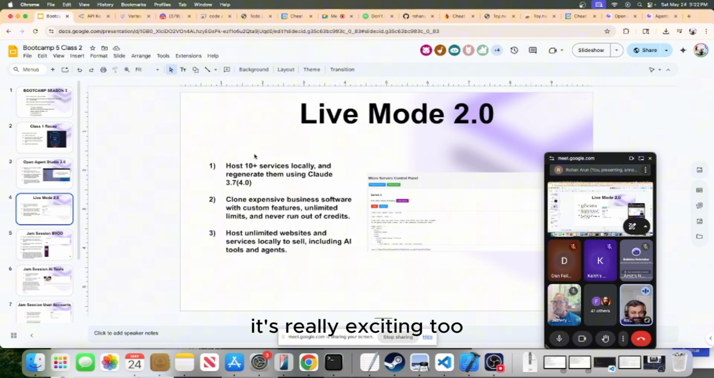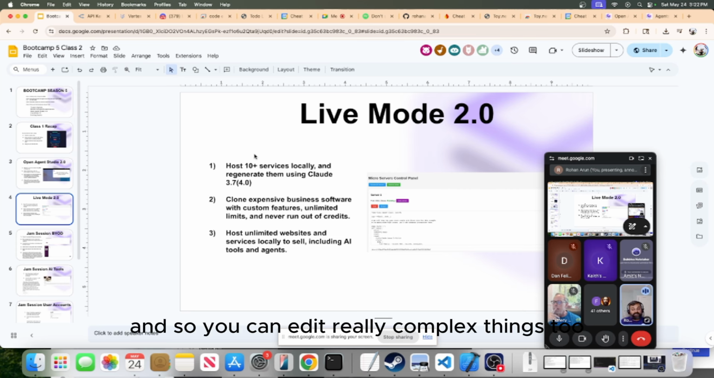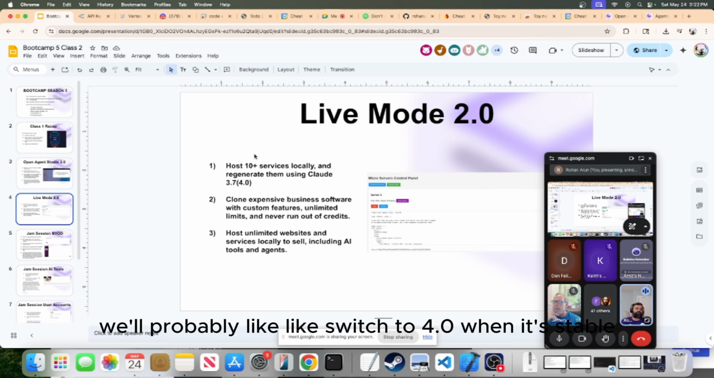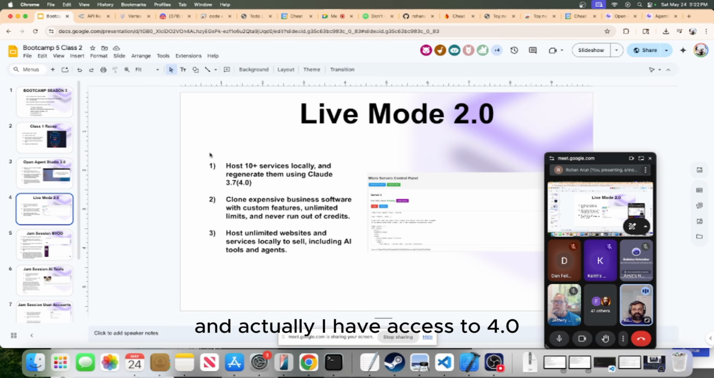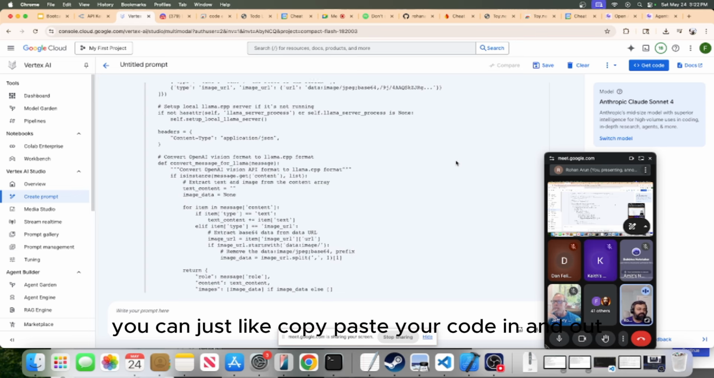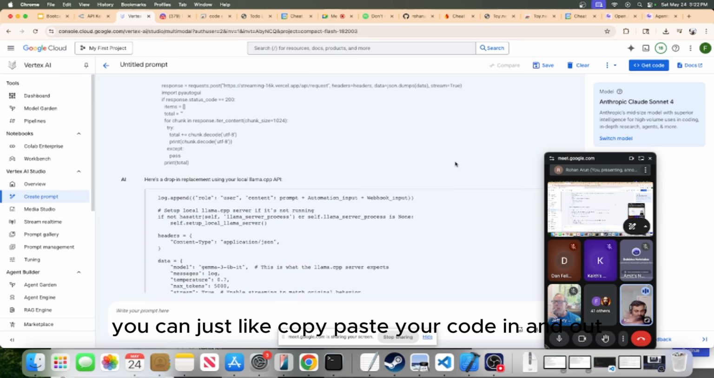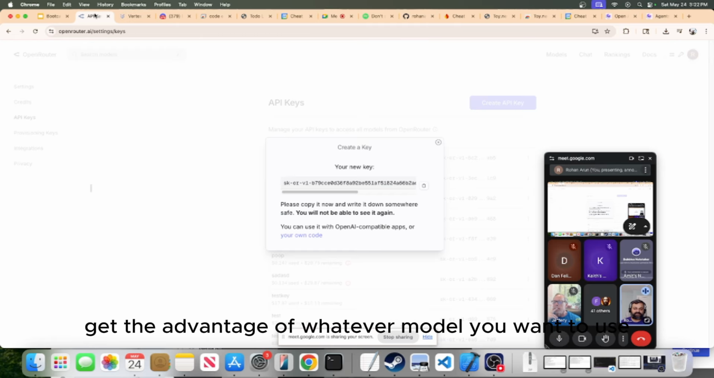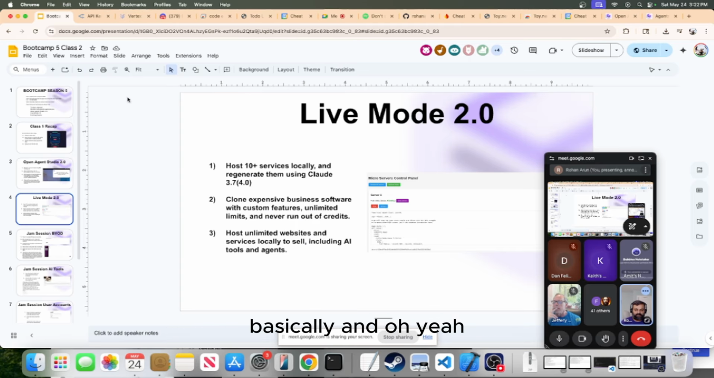It's really exciting too. And you can edit really complex things because we're using Claude 3.7 here. For now, we'll probably switch to 4.0 when it's stable. And actually, I have access to 4.0. So one thing you can do, if you have access to 4.0, is copy and paste your code in and out, then paste it back in and save it and update it, and get the advantages of whatever model you want to use.